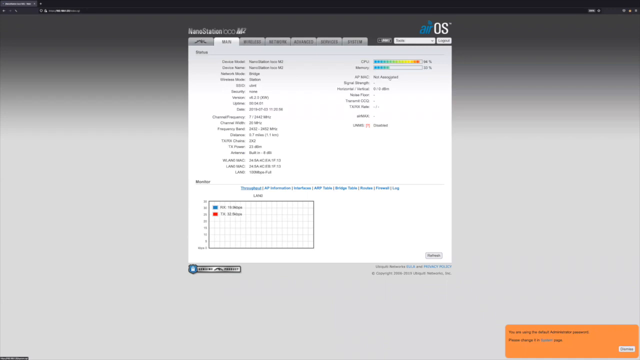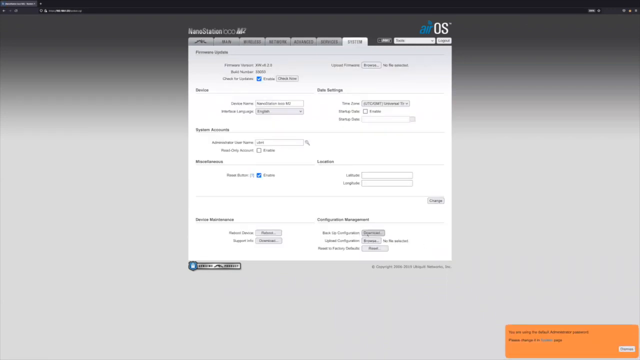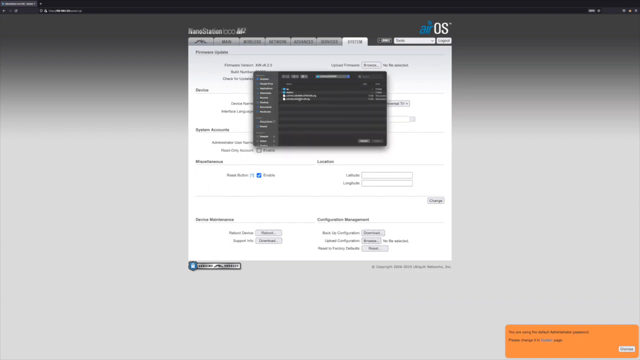So you want to click on the system tab and you want to come down here to upload configuration file. Right down here, click browse, and then you want to go to your config files.